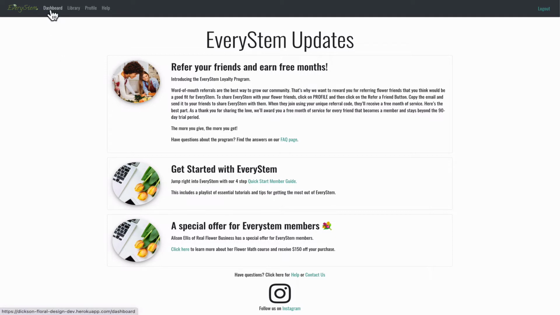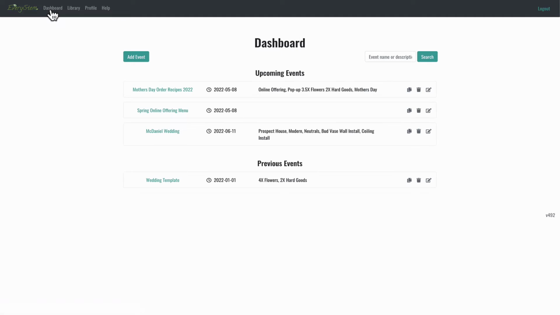Let's get started. We're on the home page of EveryStem right now, and the first thing we're going to want to do is go ahead and click on our dashboard. When you click on your dashboard, you'll see all the events that you have created so far. And let's say, for example, that we started an event called our Spring Online Offering Menu. But we need to make some more adjustments to this, and we're going to finish filling out our recipes. Let's go ahead and click on the Spring Online Offering Menu event.